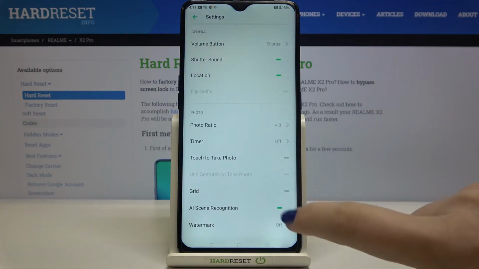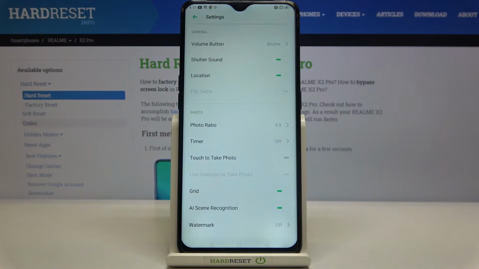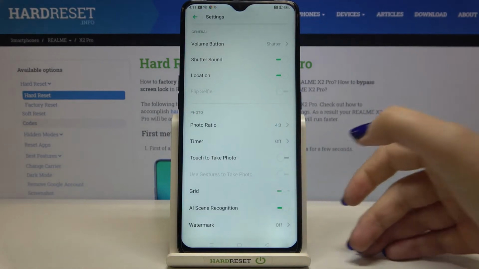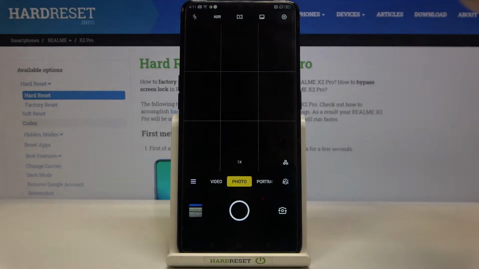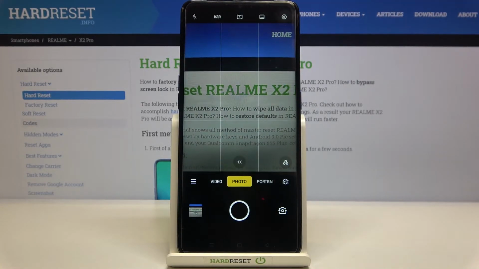Here we've got the grid option, so let's tap on the switcher in order to turn it on. Obviously to turn it off, just tap on it again. This is how it works. So now we can go back to the camera, and I hope that you can see that the grid lines have been applied successfully.